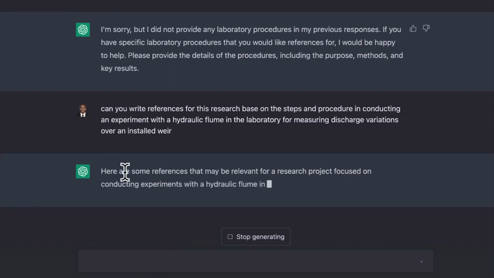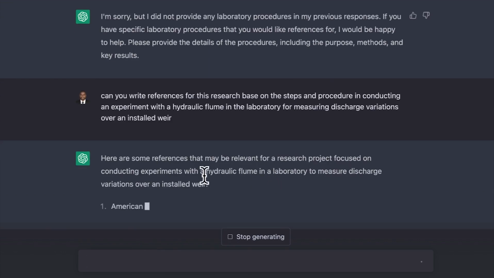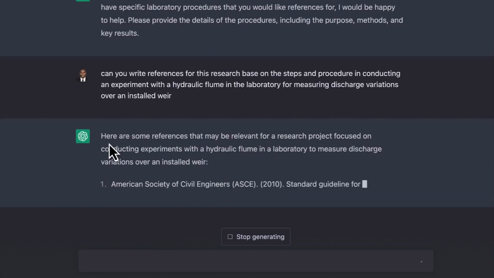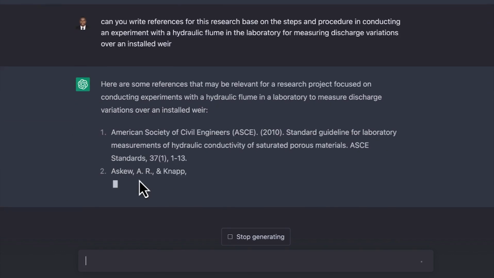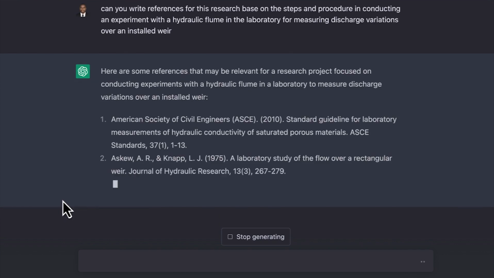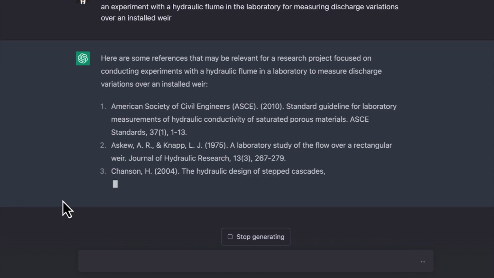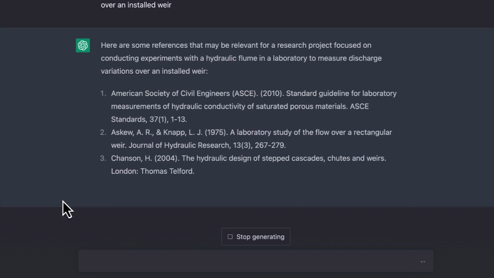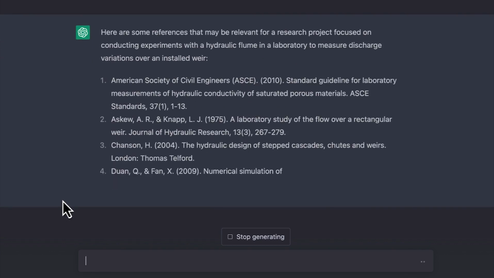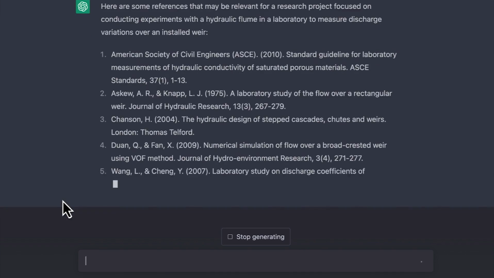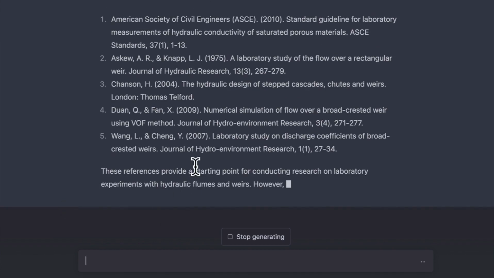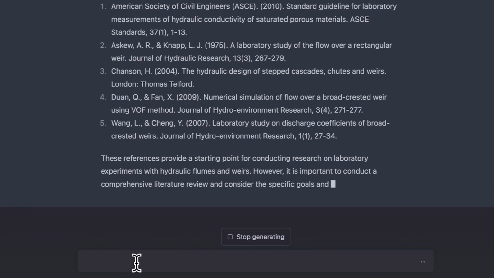Okay, so you see here are some references that may be relevant for a research project working on the conducting of this. You can see it's just writing the references. This is just to show you how ChatGPT can write references for you. I tried to reference what we have talked about, so it's aware of the scope and the topic and the area of discussion, and it's getting us the references around the scope. It gave us up to 5. If you want, you can ask it to write more.